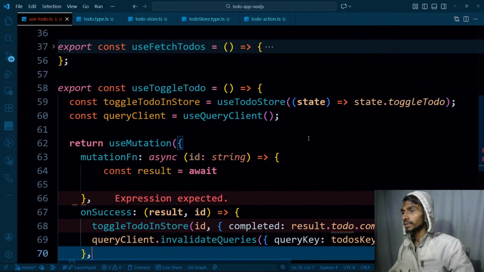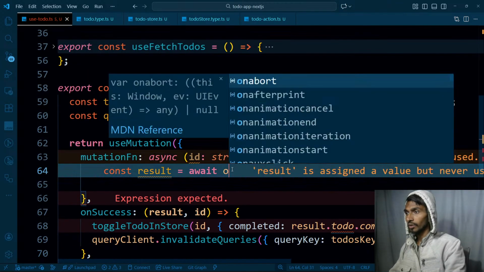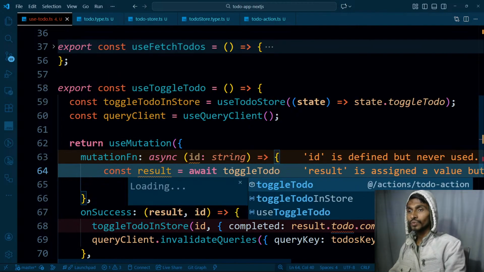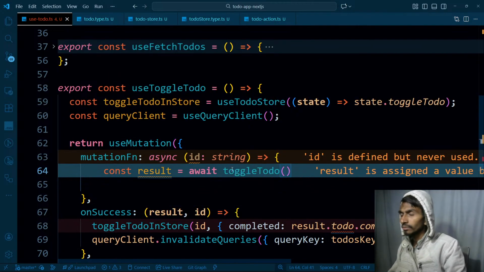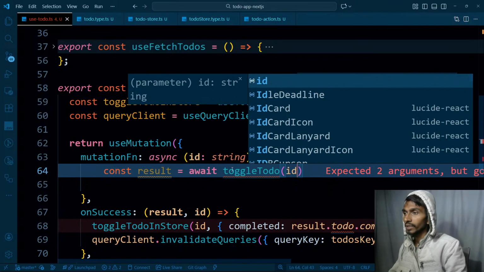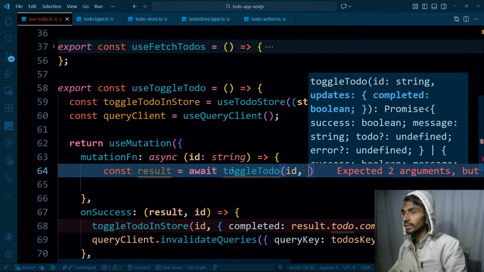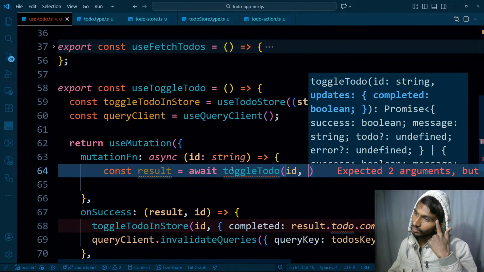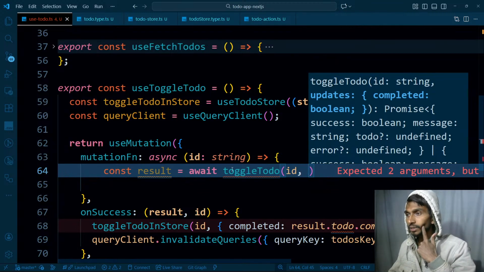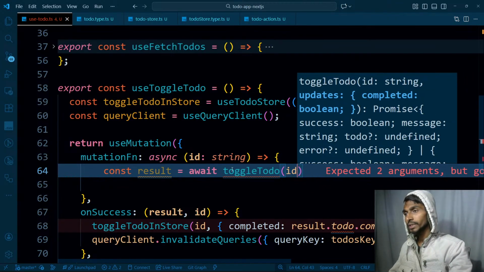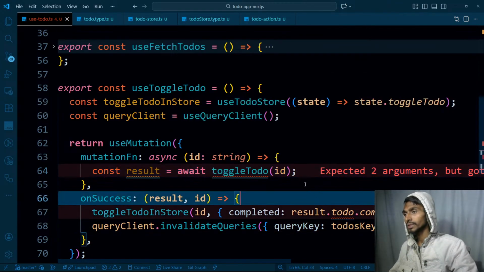So I can go on like this, and then I can get my toggle to-do from action, and what will it take? It will just simply take the ID, and it will take the update. Update. That is insane. Do I need to give it the update, or can I handle it then and there? Let's just give it the ID. I'm not gonna be giving it the update because that's gonna be too problematic.